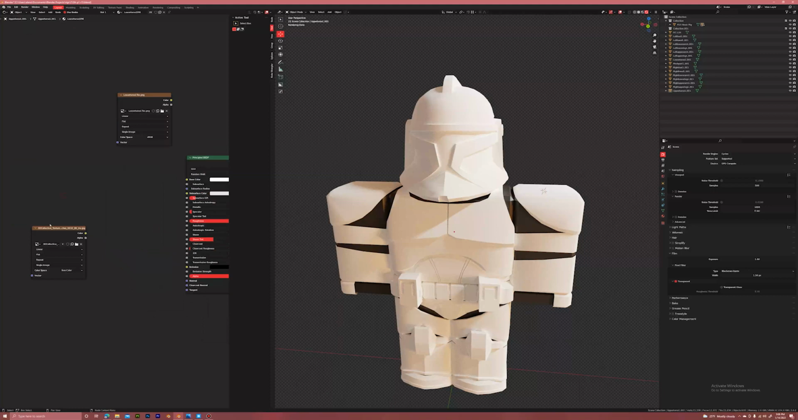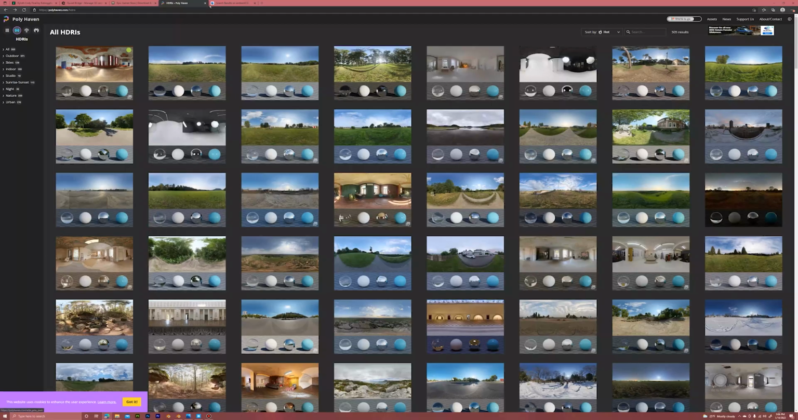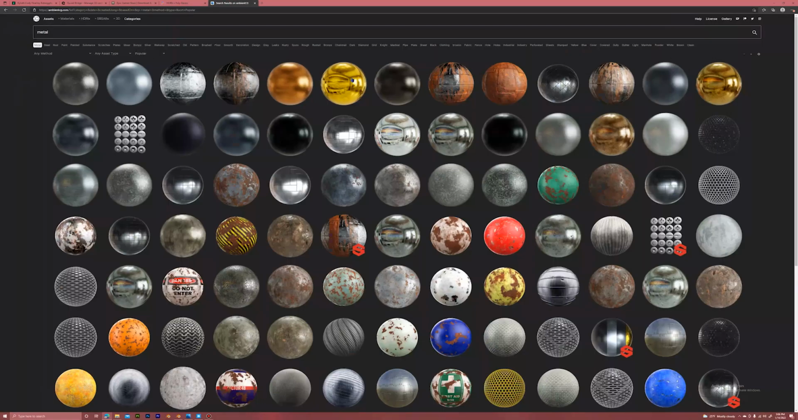I want you guys to go ahead and grab a bump texture now though. So what you want to do is go to a site called Ambient TG, just go into the metals area. This is all free, by the way.